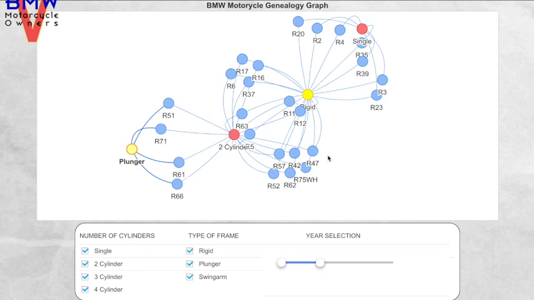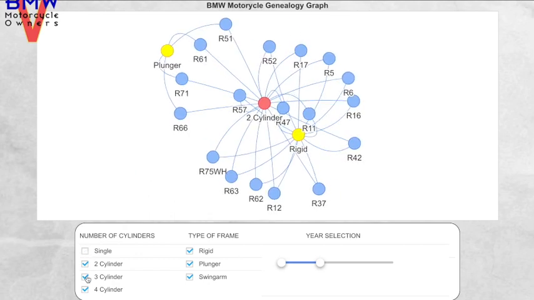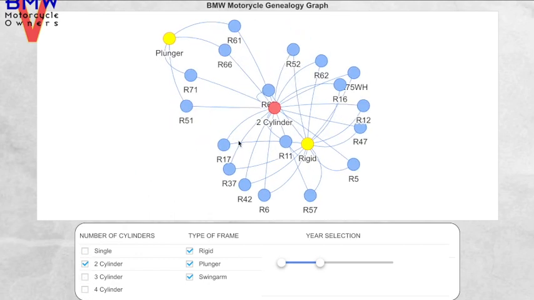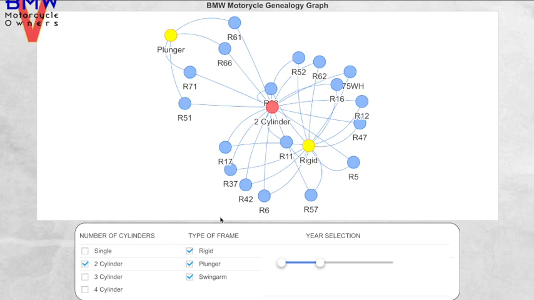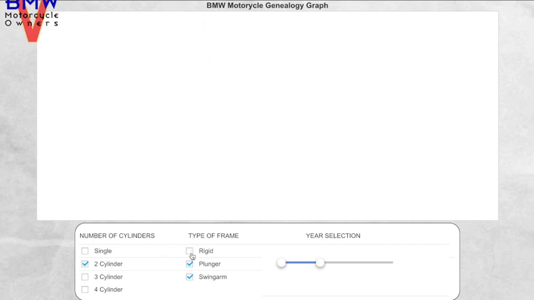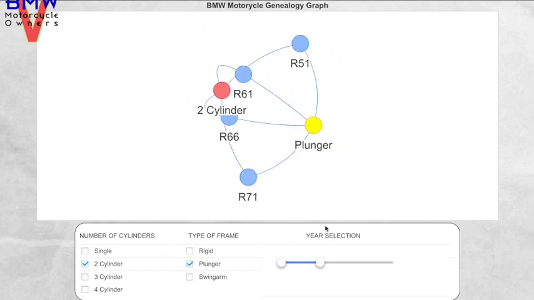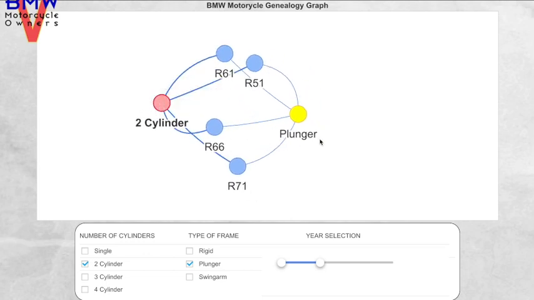I can do that. Furthermore, I can say, well, you know something? I'm only really interested in 2 cylinders, so let me deselect these. So here's my 2 cylinders, and I'm only interested in plungers. So there are my pre-war plungers. Here again, I can grab this and yank it. If a node is obscured by another node, I can yank that around.